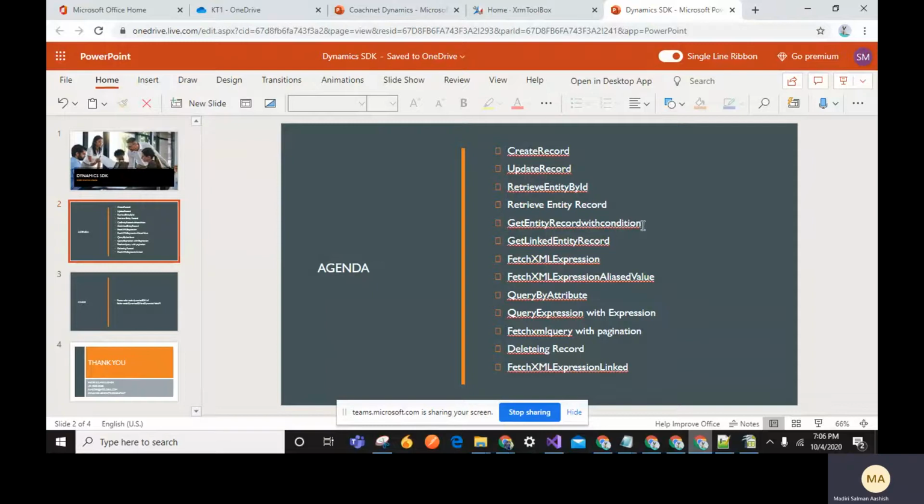We will get the records using some conditions. And get linked entity records is like, suppose we have two entities and I want to join the two entities to retrieve the data. In that condition, we use a linked entity. Fetch XML query is like, in Dynamics we use Advanced Find. In that you will get the Advanced Find fetch XML code.